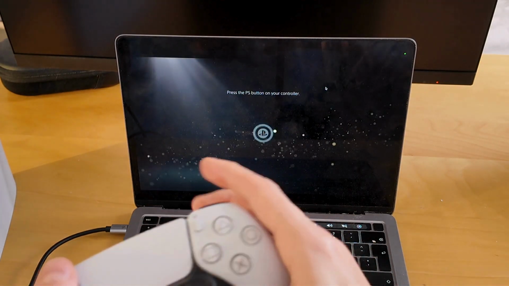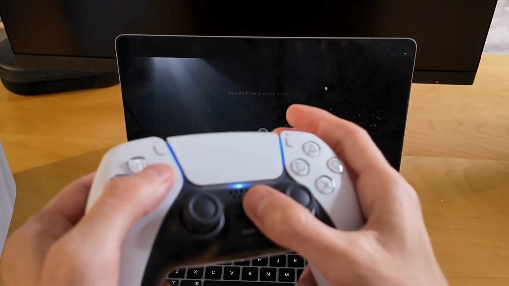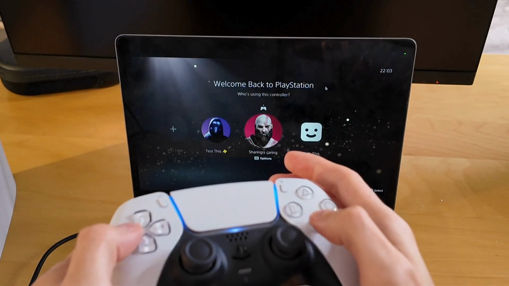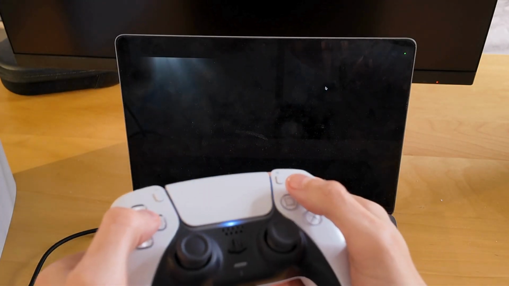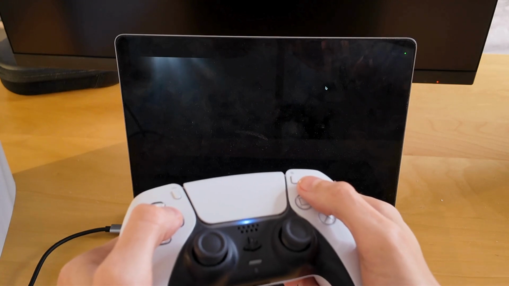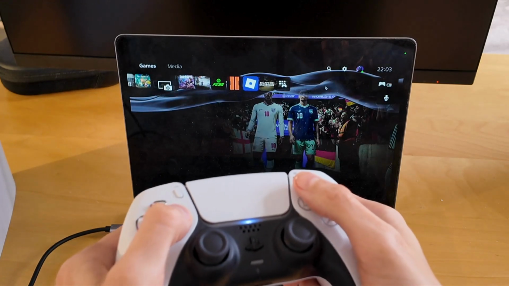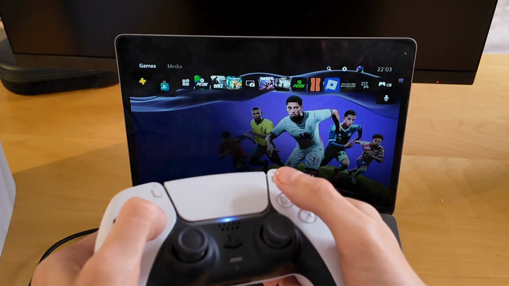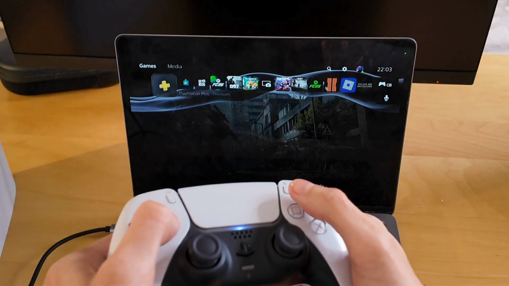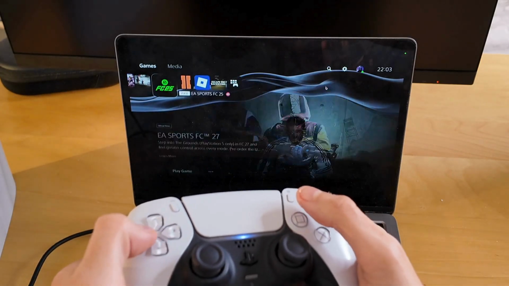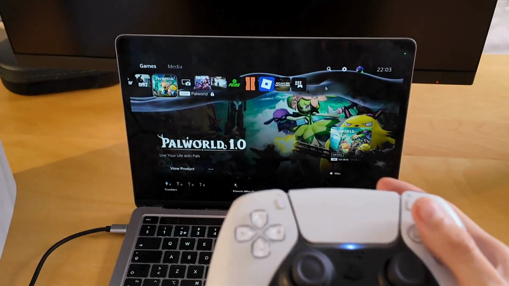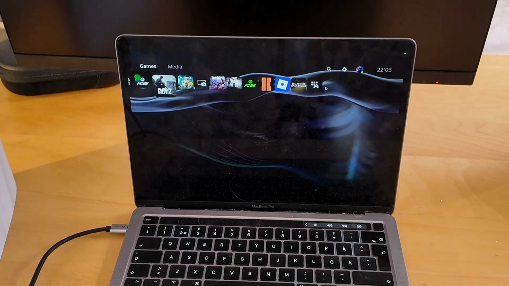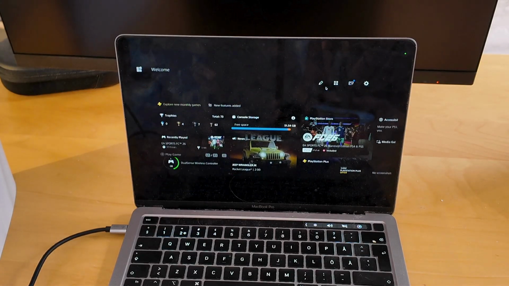And now I'm just gonna grab my controller and show you that it actually works without any lag here whatsoever. So I'm just gonna go into my profile here, and you can see it works perfect. Basically similar to how it would if I was connected to my monitor or my TV. You can see it works without any lag whatsoever here for me.